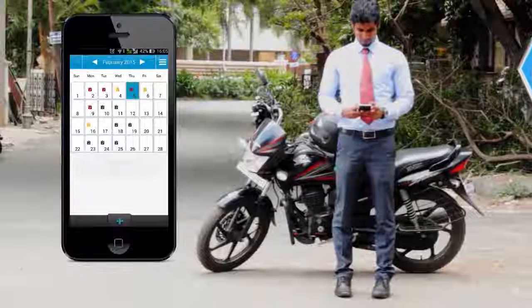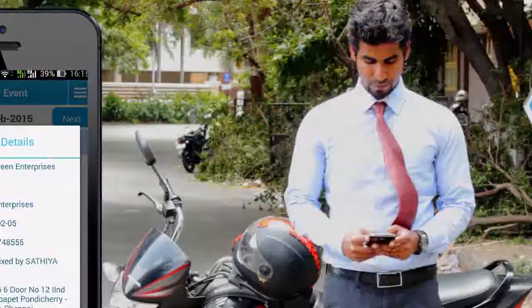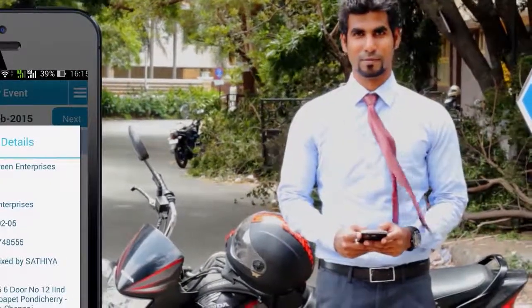The salesperson will get the appointment details on his mobile phone through the Reach mobile app. When he meets the client, and if the customer asks for the quotation, he can do so using his mobile phone.